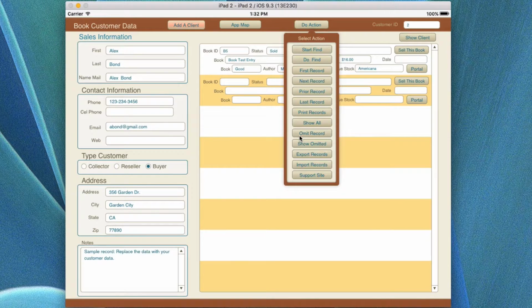If you're in a list view and you want to omit certain records in the list view, you can do that by saying omit a record. It'll take it off the current view. If you want to show only the omitted records at that point and flip the whole view over and just show the ones that you've omitted, you can click Show Omitted.